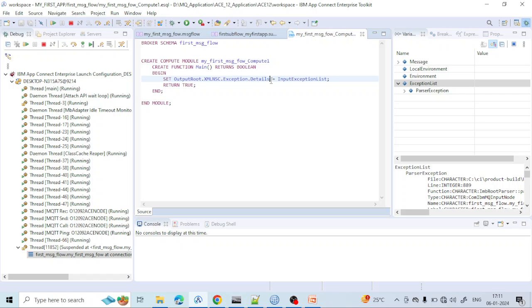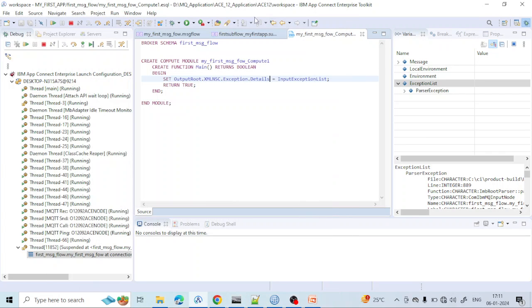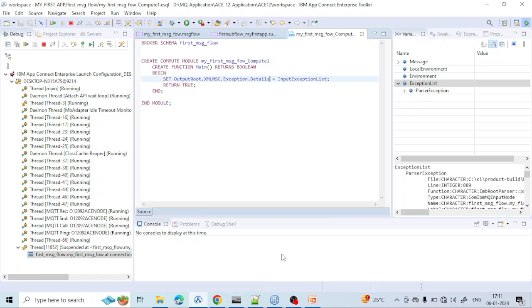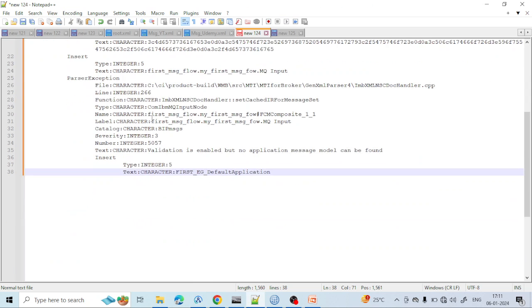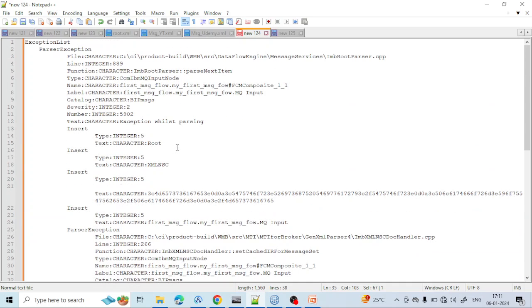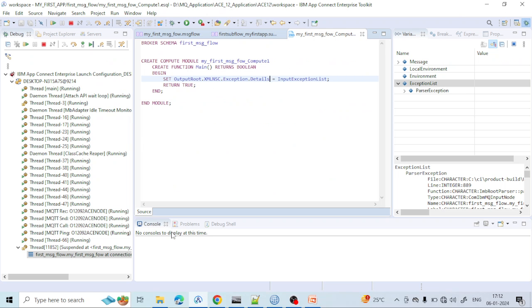Okay, then let's select the thing. Then I am going to... you can see the error from here itself. You can see that it is written the validation is enabled and no application message model is found. That's the reason the validation error is coming, because I have enabled a validation. That's the reason it is coming.